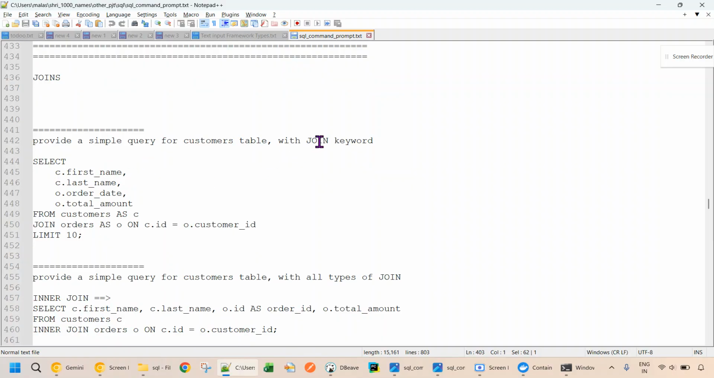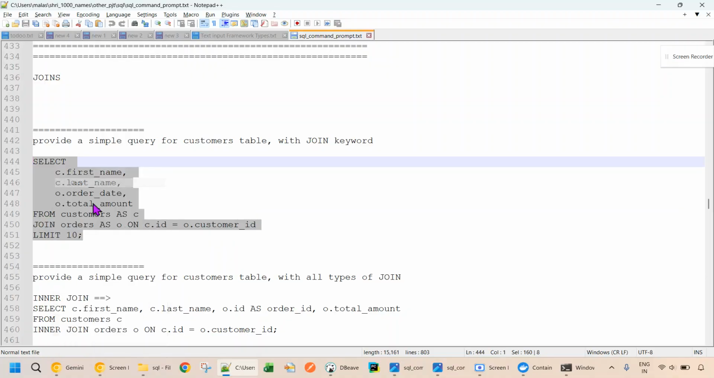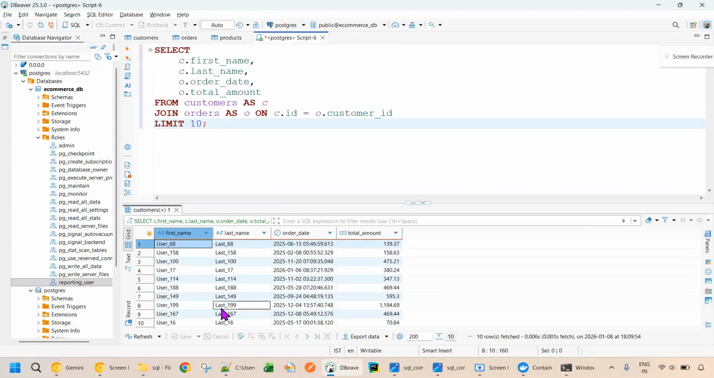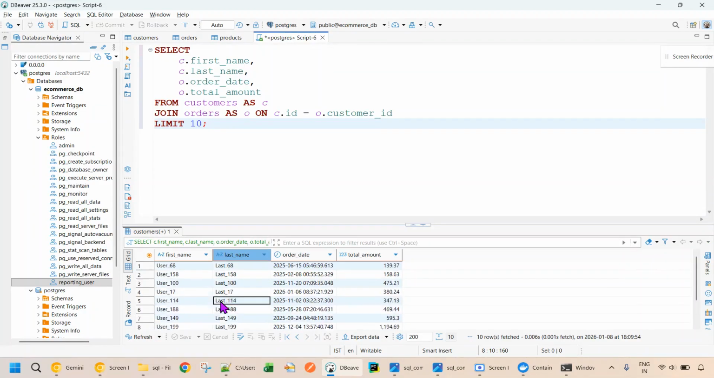So a simple join keyword: join orders as O on this particular condition, customer.id equal to orders.customer_id. Let's see. It's a very basic example. Again it is doing a join of two tables, the customer table and the orders table, on some condition.